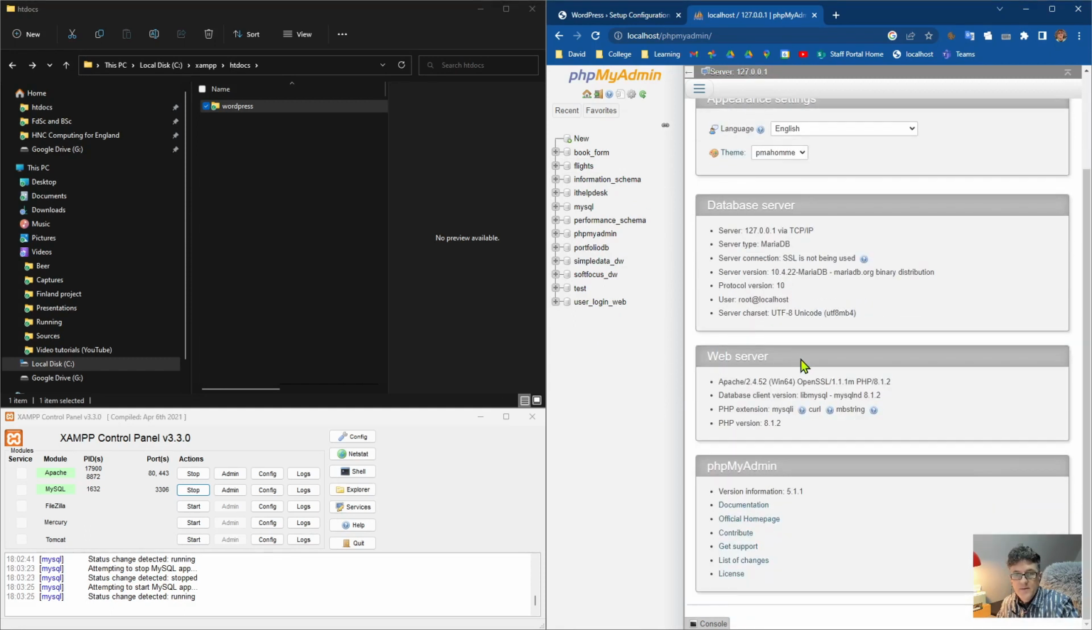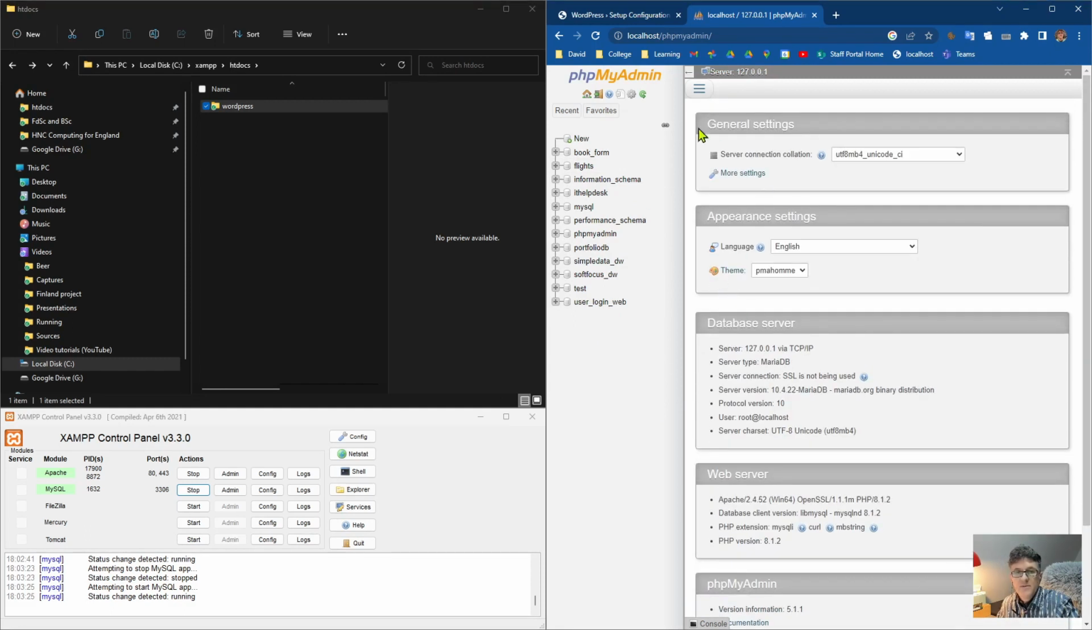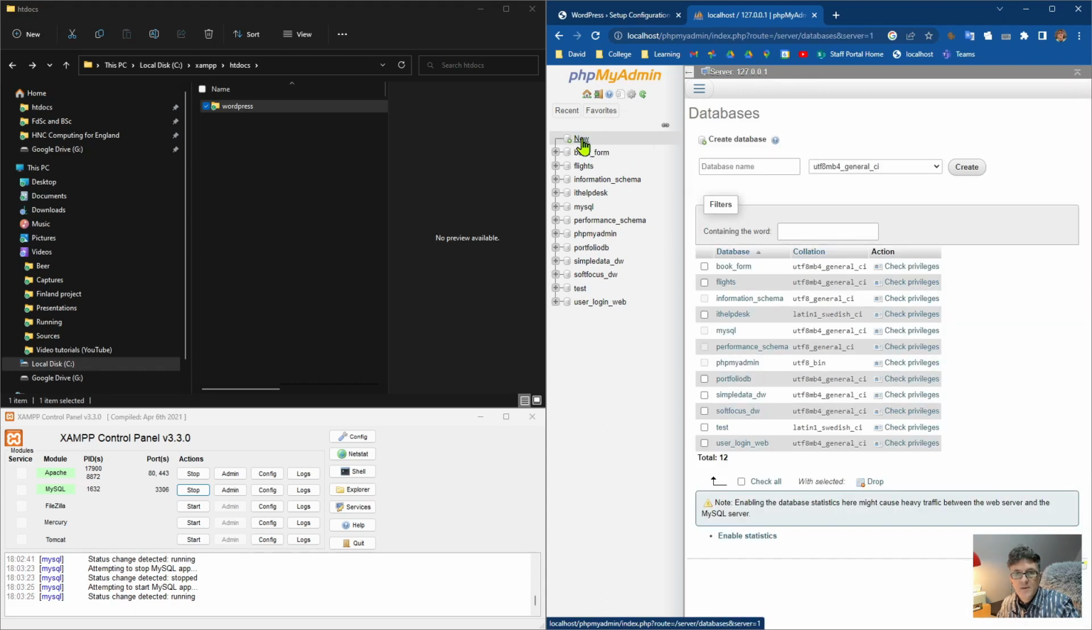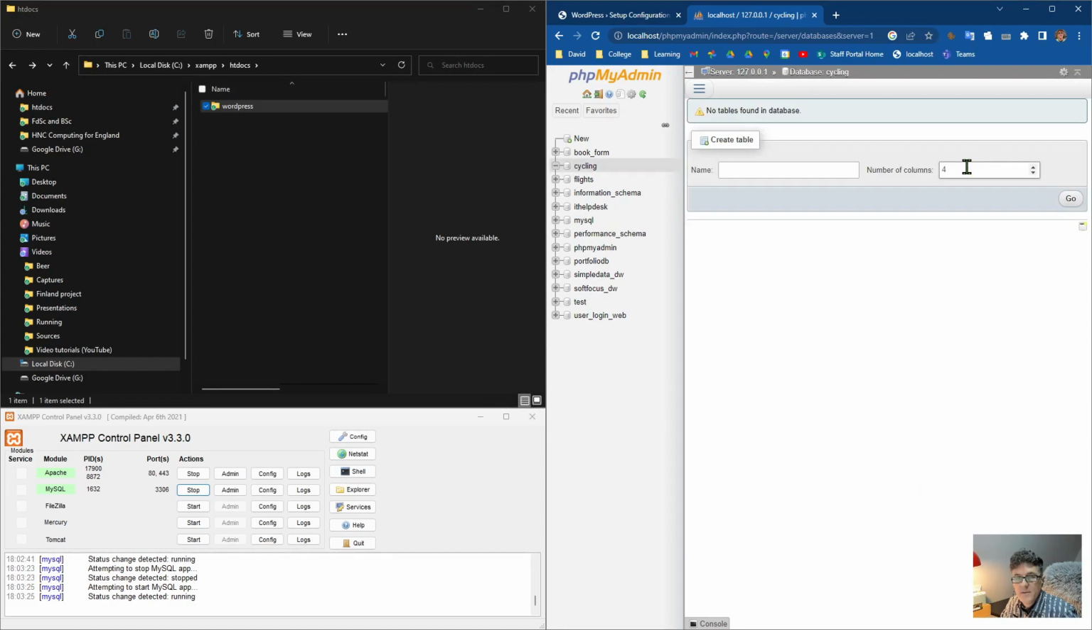So I just need to create a new database. So I'll just click on this link here, and then looking at my notes here, I'm going to call it cycling. So whatever you've got yours as, I'm calling it cycling, and then I'm going to click create. So I've just created a database there called cycling. That's all I needed to do.